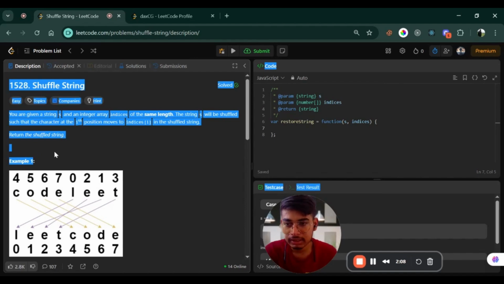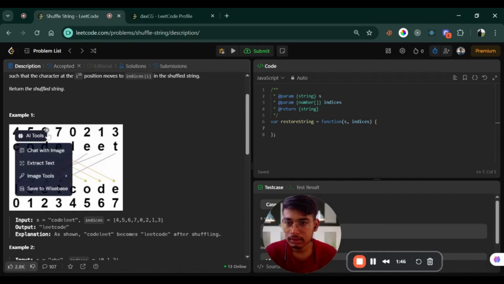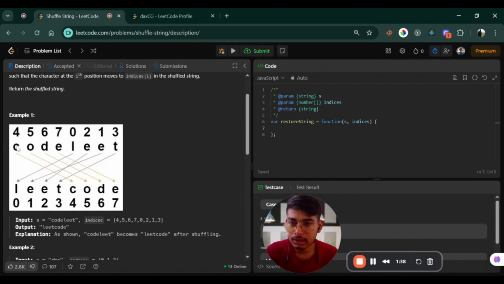This is example one. Here you are given the string "codeleet", and above it is the given indexes array. For the zero index, you can see here 4. So it means the character at index 0 has to be inserted at position 4.